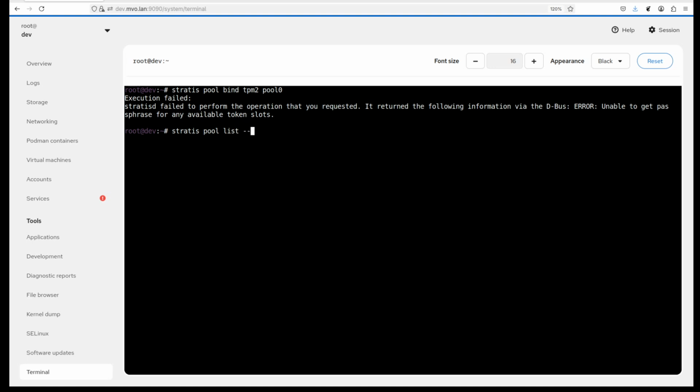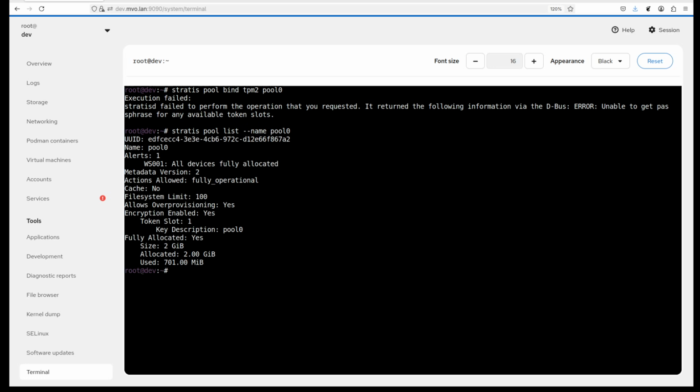First, you have to list the pool. Maybe you appreciate how easy Cockpit makes things. Then you have to find the key description for your slot 1, and then you can set this key description.